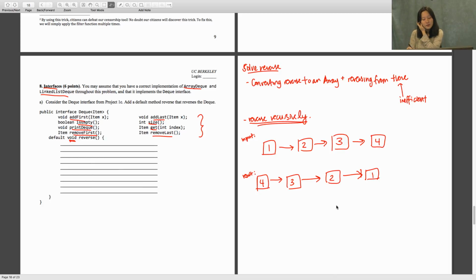Now, if we want to reverse recursively, whenever I have recursion to do, I break it down into 3 steps. The first step is the base case. The second step is reducing to the base case. And the third step is to do the extra work. For example, here we're going to have to somehow reverse it after we reduce to the base case.